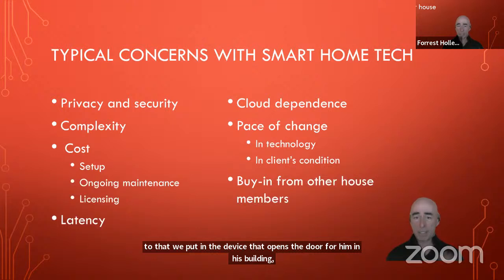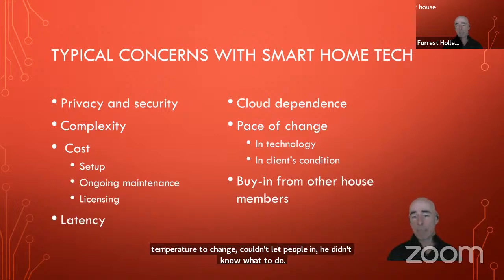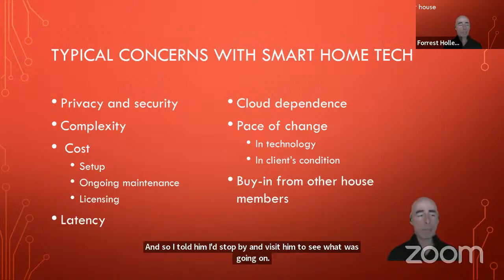The TV wouldn't change channels or volume. He couldn't get the temperature to change, couldn't let people in. He just didn't know what to do. And so I told him I'd stop by, visit him, see what was going on on my way home. By the time I got there, he said, everything's working again. I don't know what's happening.